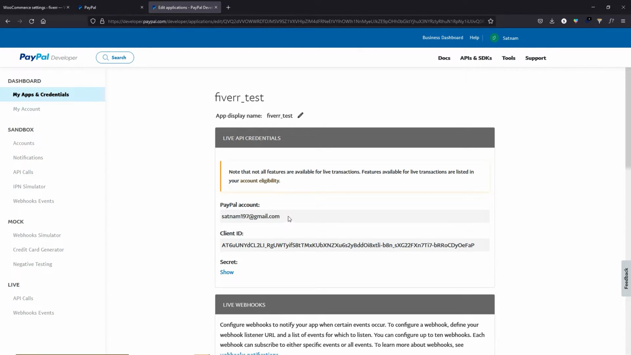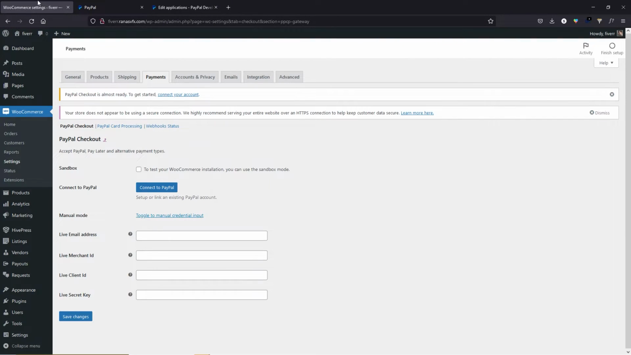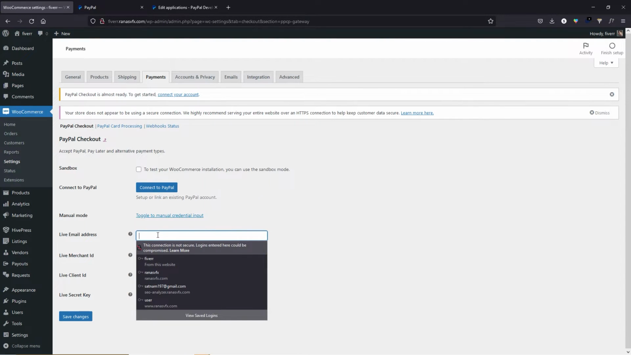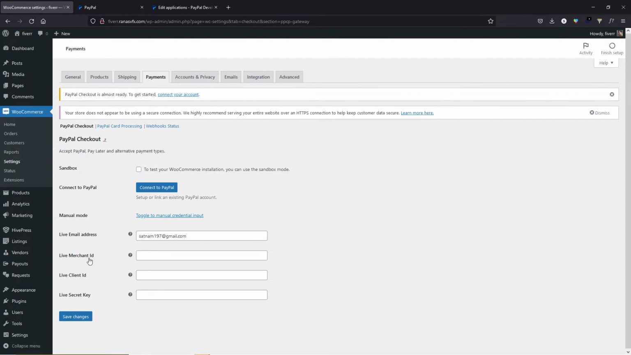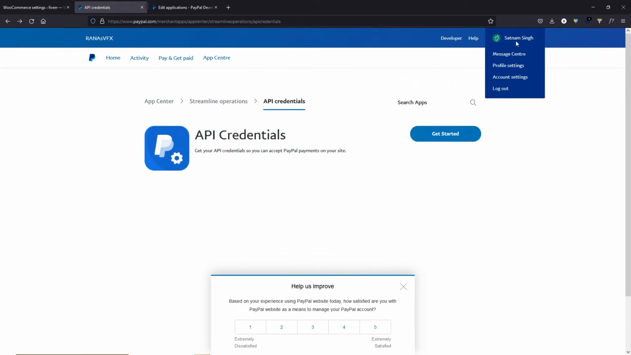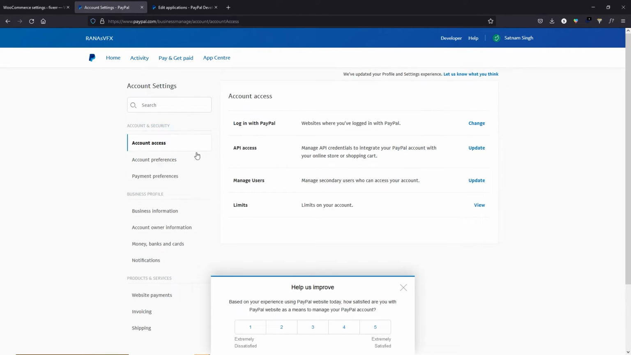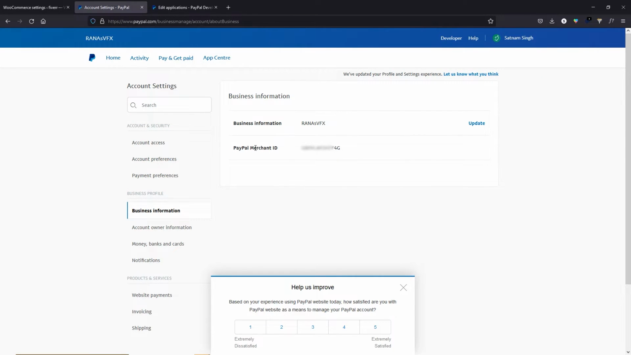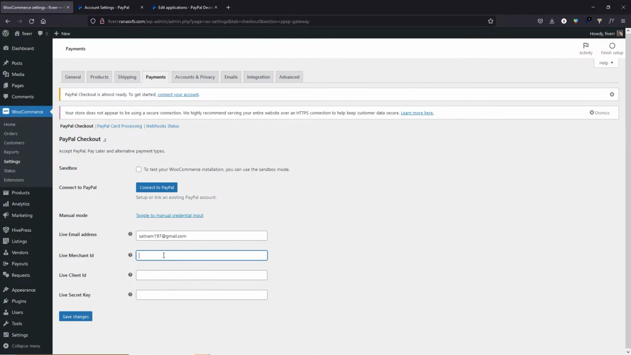Let's go ahead, copy your email. Let's come back to your WooCommerce, paste your live email address. Now we need live merchant ID. Let's go to PayPal. Let's go back. Hover your mouse over your account name and then click on Account Settings. Now go to Business Information. This is your PayPal merchant ID. Copy it. Come back to your website. Paste it over here.